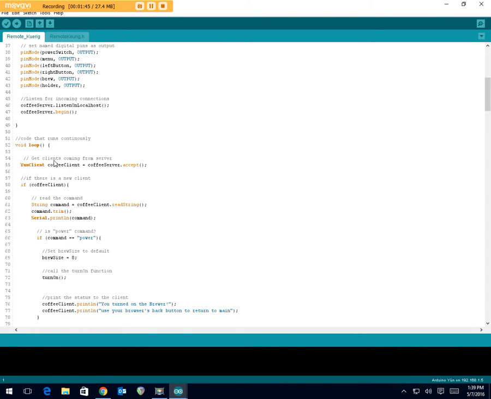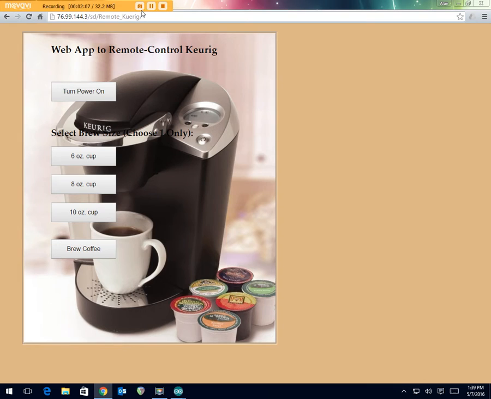The code that runs continuously is to get any clients coming from the server, and if there is a new client, read the command. Now this is where the web page comes in, and it's reading a string called command using the read string function, and then command trim. Now what that command trim function does is it instructs it to ignore anything past a certain point. So in this case, when we click turn on, it goes to this web address Arduino power. Now that trim method is going to ignore everything from back here and just assign power to the string command.